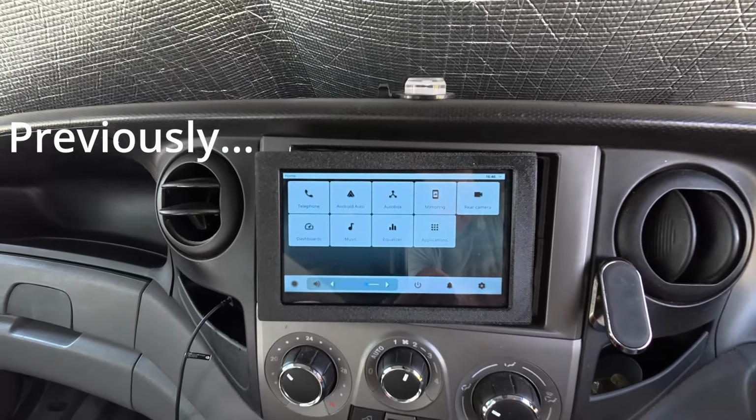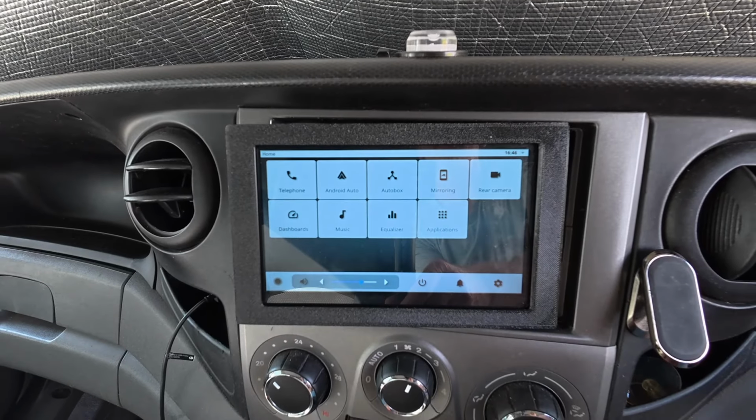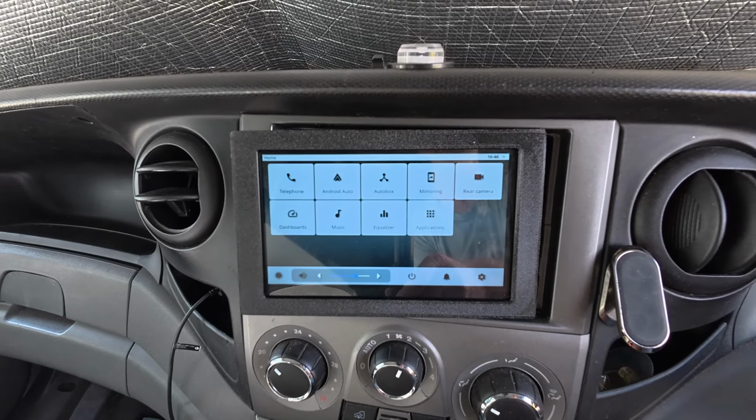Try reverse. We have not got a camera. Well, I'm very disappointed that that hasn't fixed the issue.